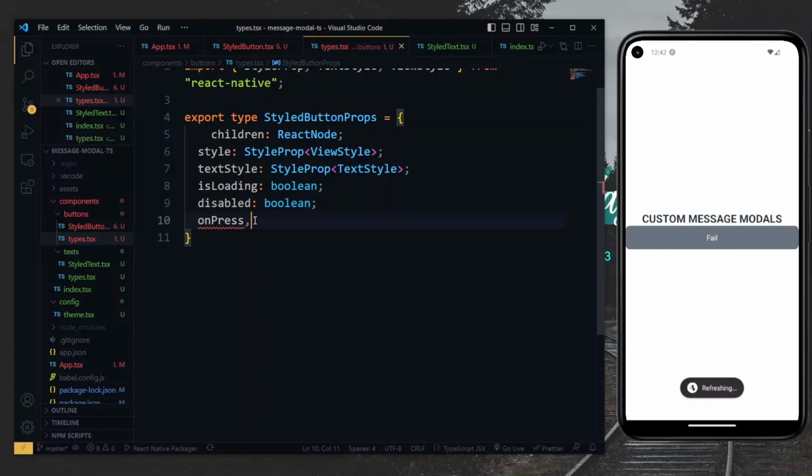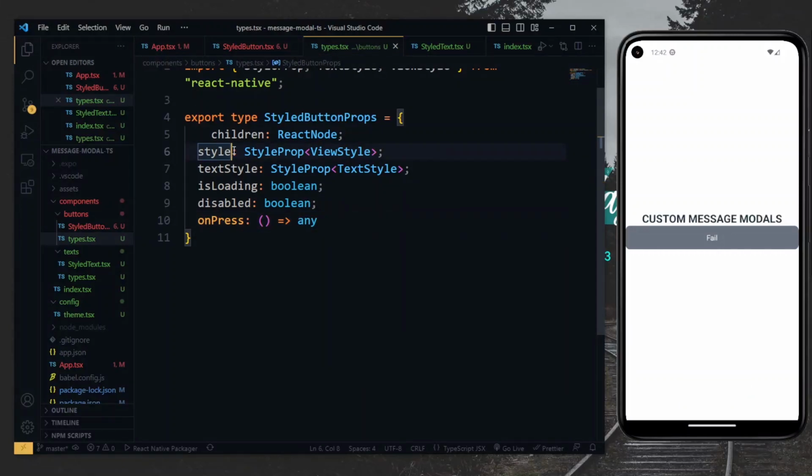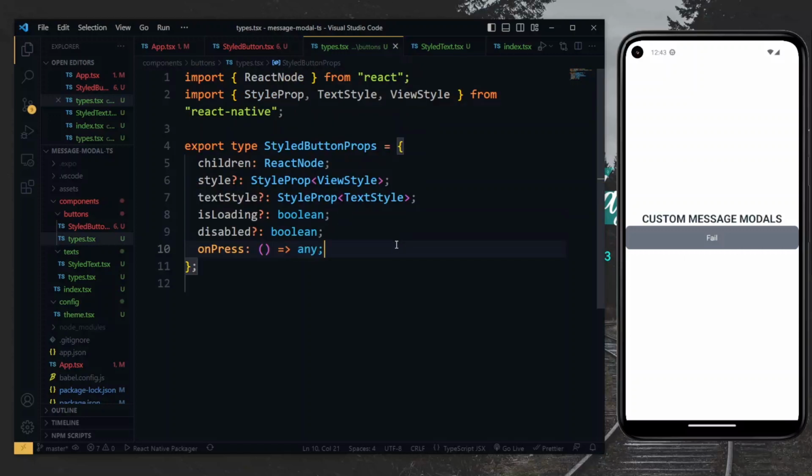Now for the onPress, it will be a function. So we can use the arrow function here and it can return anything at all. So we can set any as the return type. Now these properties are optional. So we use the question mark here. The style property is optional. Text style is optional. isLoading is optional as well. Disabled is optional. But the onPress is required, since when you use the button, we want to know what to do when it is pressed on. So once we have this, we can save it.